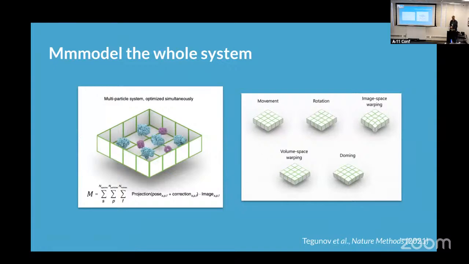The way that M does this is by building up and optimizing a model of the whole system. And so in M, you can have multiple different objects within this 3D space, within your 3D volume. M tries to really precisely model where all of those 3D objects are.